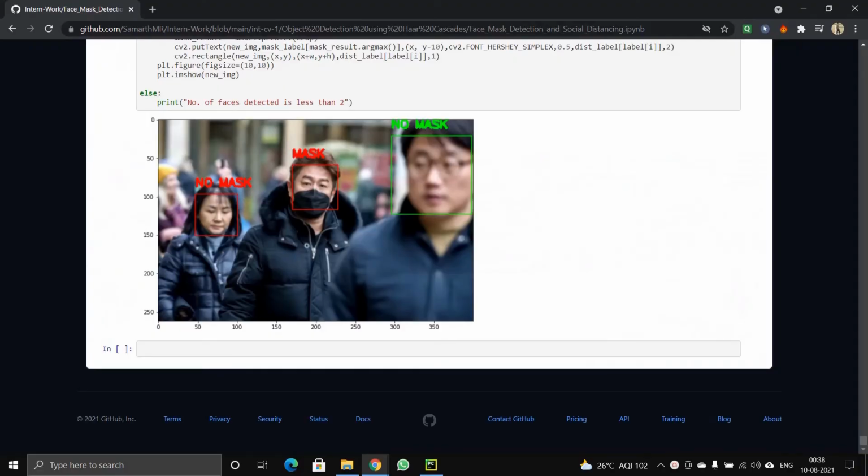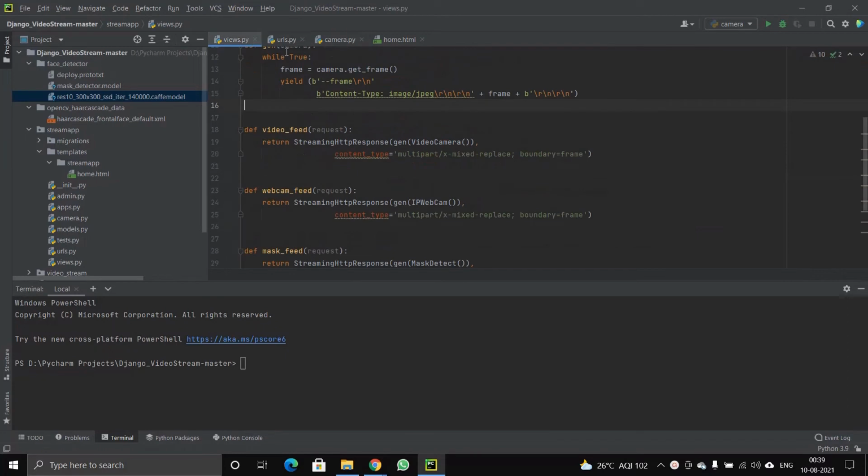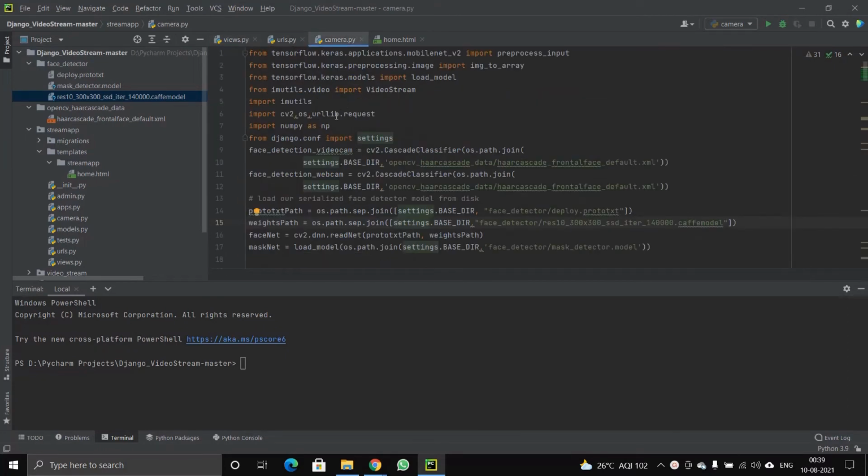Let me now show you the deployment of face mask detection in real time using Django. So here you can see these are the project files and folders. The most important files here are mask detector.model, which is this one. This is our main model, and the other one is the caffe model. This is also a very important file. And other important files are camera.py, urls.py, and views.py. So in camera.py, we have written almost all the important and necessary code in Python, which is required for real-time mask detection using Django.